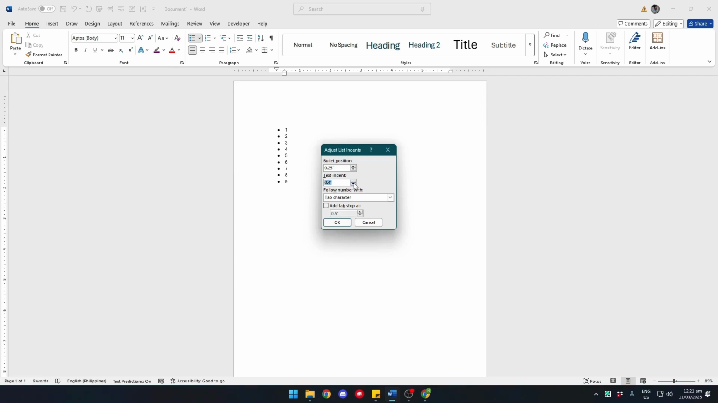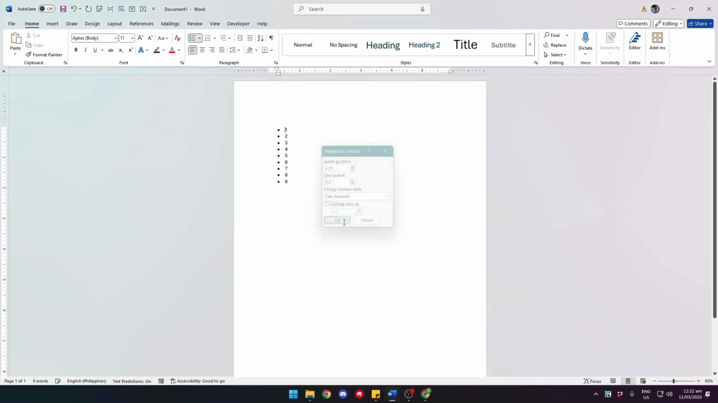If you want to make it smaller, you can reduce it. And if you want to make it larger, simply add or increase this value. So let's say we want to go with a smaller space in between them. And as you can see, the space between the text and the bullet has now been decreased.